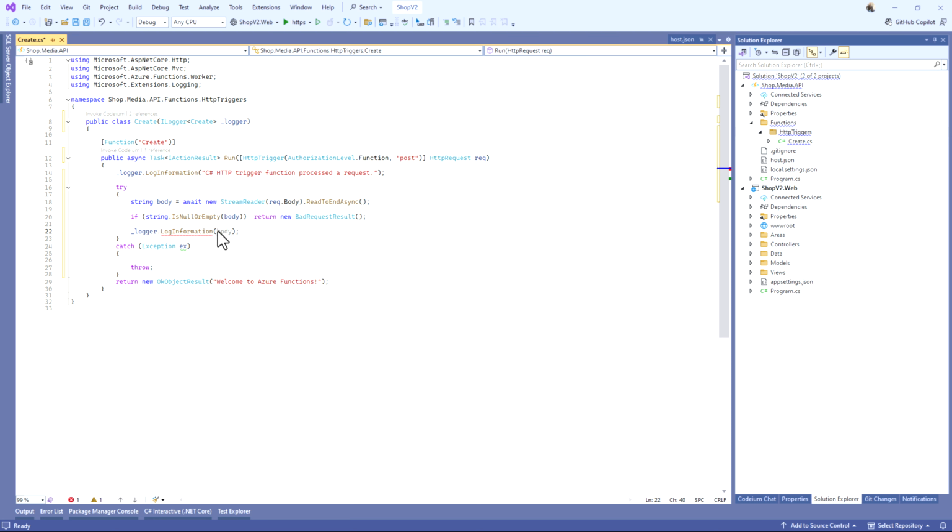Let's say HTTP trigger, the name of the function, processed request. And let's pass the name of our function, so we make sure all is good here. And in here, what we can say is error, and we leave the error and throw it afterward to know that something happened. I don't need this one.